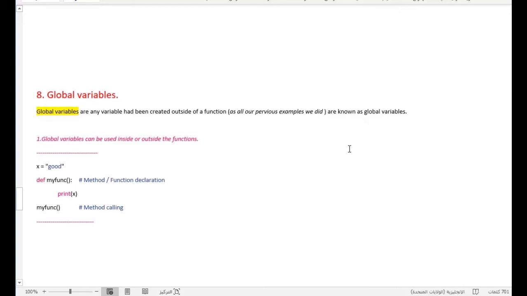Global variables. This is an important point. What are global variables? Global variables, in short, are any variables created outside of a function, as in all our previous examples. So any variable you create outside a function is a global variable. Global variables can be used inside or outside the function. How is that?